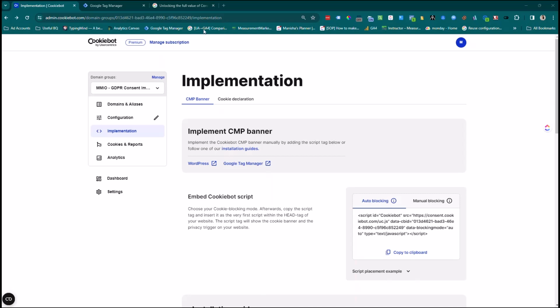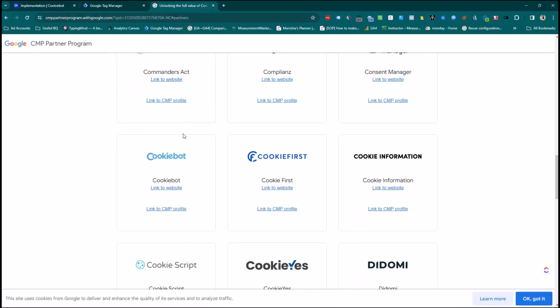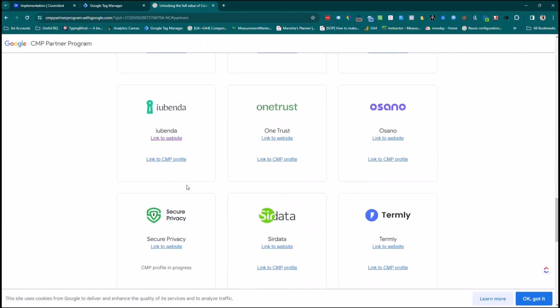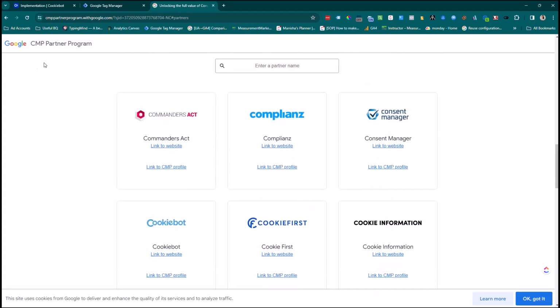It is one of Google's many consent management partners. We're not saying it's the best tool out there, guys. It was a great tool and it works for our business and our needs. There are many, many other tools, there's like a dozen of them or more right here that are partners.